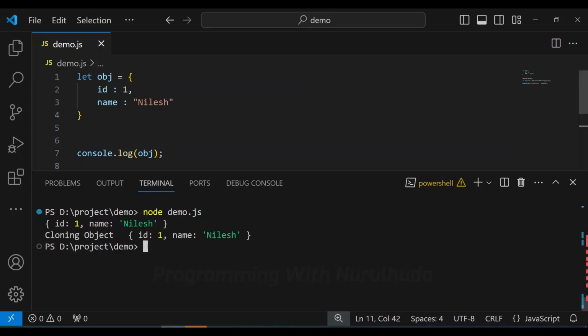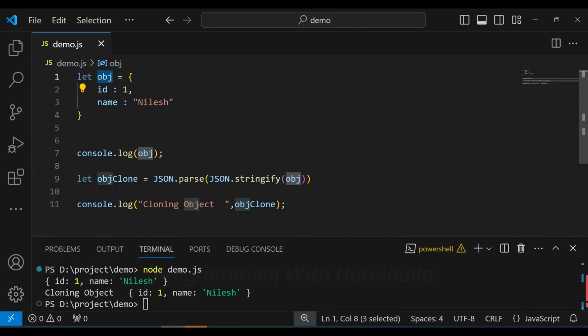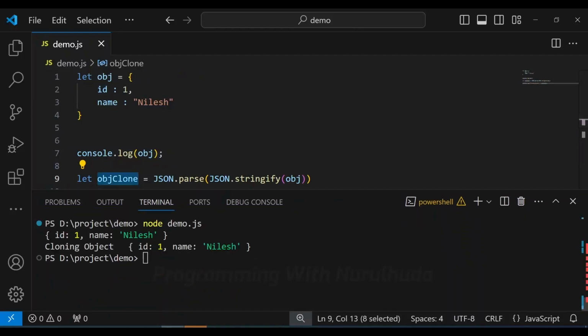So that's it, we have the actual object with its properties, and after cloning we get all its properties in the cloned instance. So this way we can efficiently clone the object from the actual object. So that's it.